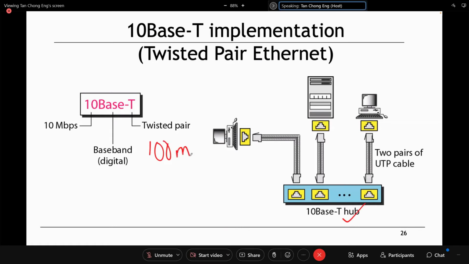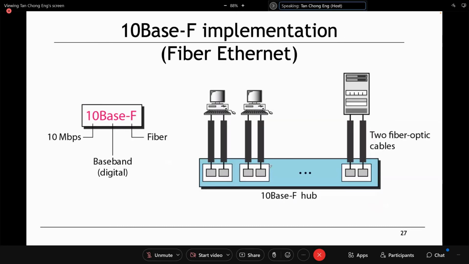Okay, it's 100 meters. 100 meters means from here to here. So this is actually 100 meters, the cable length from the network equipment such as hub or switches. And the 10-F is the same thing.